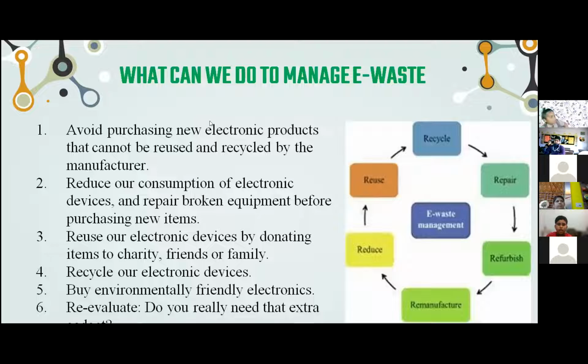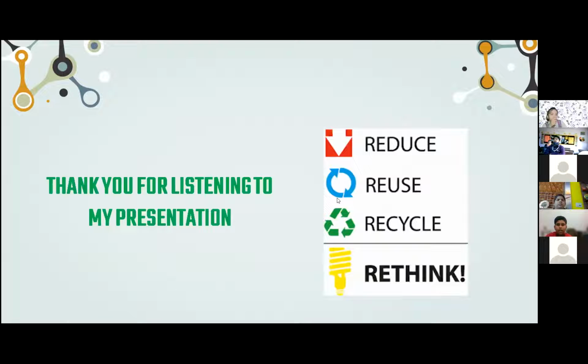What can you do to manage e-waste? Avoid purchasing new electronic products that cannot be reused and recycled. Reduce our consumption of electronic devices and try to repair broken equipment before purchasing new ones. Reuse our electronic devices by donating items. Reuse our electronic devices by choosing environmentally friendly and more energy efficient electronics. Re-evaluate. Do you really need that extra gadget? It is really important for us to think of the R's: reduce, reuse, recycle, and rethink.